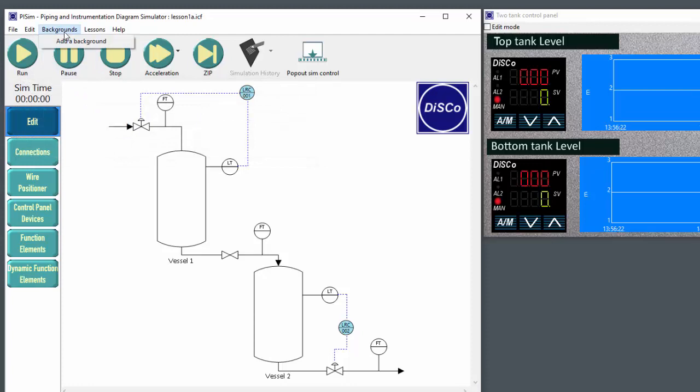Backgrounds, the background menu is used to add control panel backgrounds. The lessons menu handles user records, so you can sign in, sign out, you can see your learning record, and you can also select the course that you actually want to undertake.